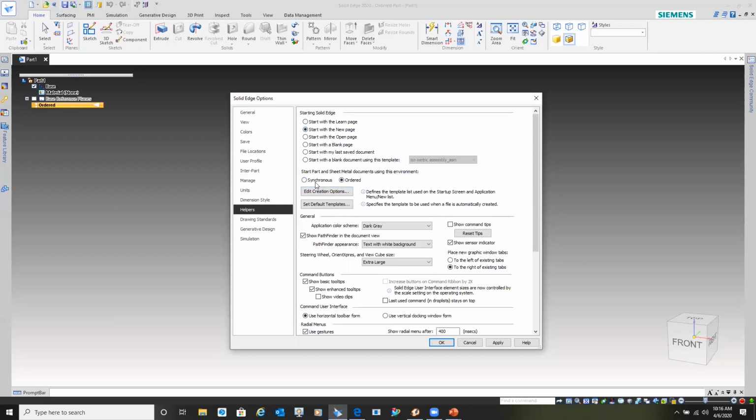What environment are you going to want to work in? If you tend to work in synchronous, you can select synchronous. Any new part in sheet metal will open up in the synchronous paradigm. Remember, or if you don't know, I will show you how you can switch inside of the environment too. Or you can open up in the more traditional ordered.